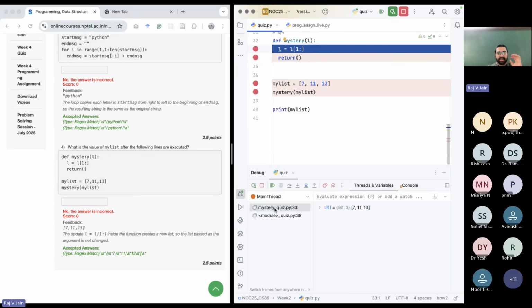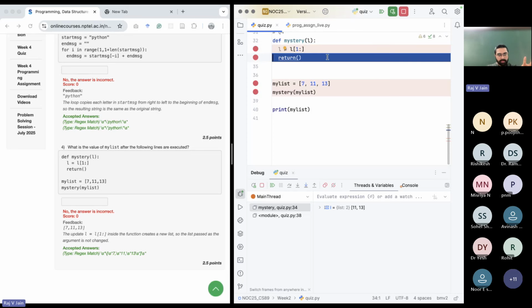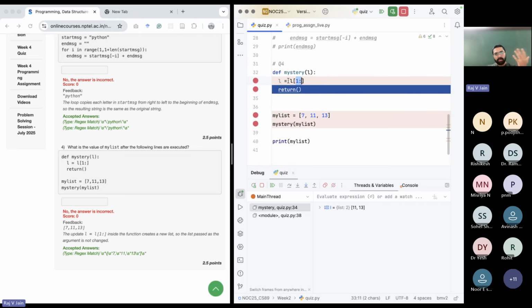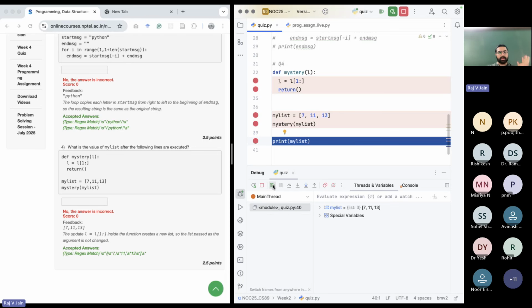So now we are currently inside the mystery function, where there's a variable called L, right? And that L has three elements, same as my list, right? Now, after this, what's going to happen is L becomes 11, comma 13, which is again very clear, right? Because we're doing L of 1 colon and giving it back to L. Now, the return is executed, but we don't care about that because we care about what's happening outside the function, whether there's any change to my list or not. And this is what we see, that my list is not changed. Is that clear?